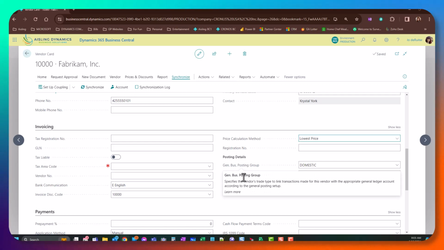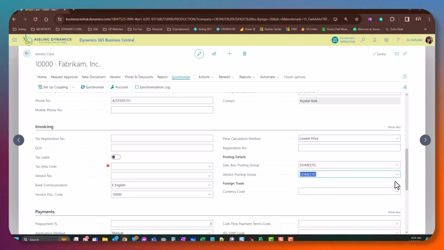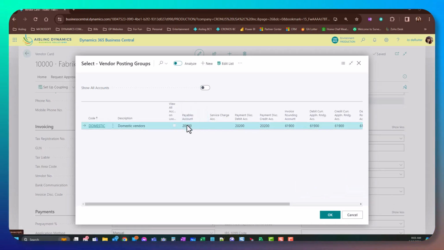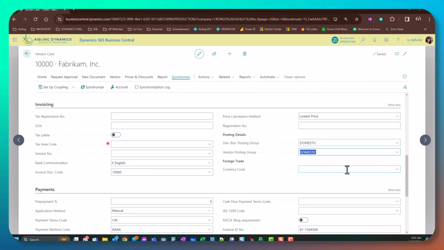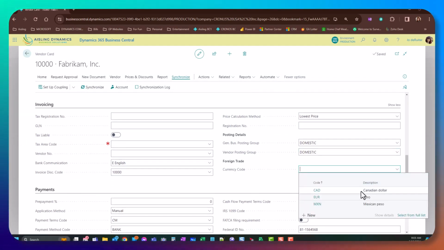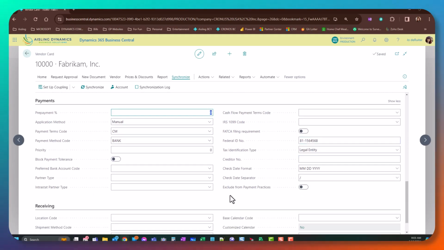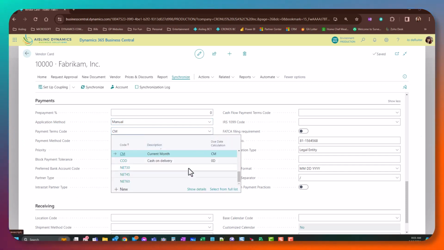Posting details, general business and vendor posting groups. We've talked about how these work, but if I go to the domestic vendors, you can see here it's geared towards payables. Okay, same thing though, your discounts, if they're in a different currency, you would code that in here. Payments, you can put in a prepayment percent that you're required to pay your vendor. Application method is the same. Apply to oldest or manual. Most people want to keep it at manual. Payment terms code is looking at the same table as your customers, so you could assign out your payment terms there.